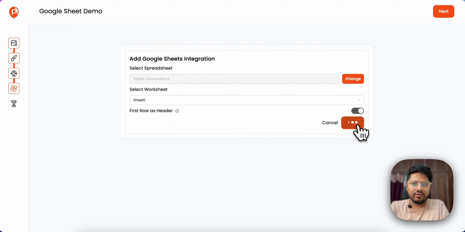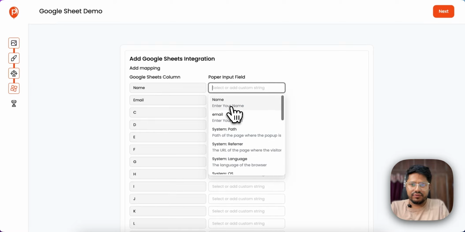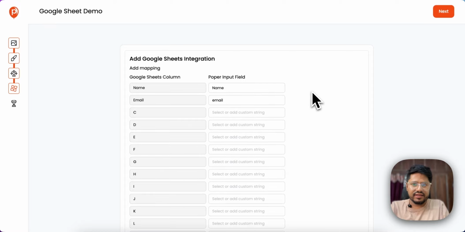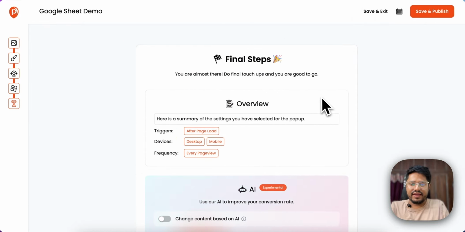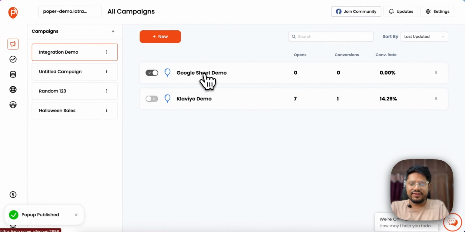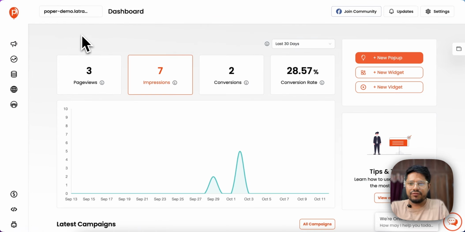Now let's simply click on next, and we will select the input field: it's name, and it will be email. Everything else is fine. Let's click on next, and everything else looks perfect, so let's click on save and publish. It's done. So now let's check it on our live website.